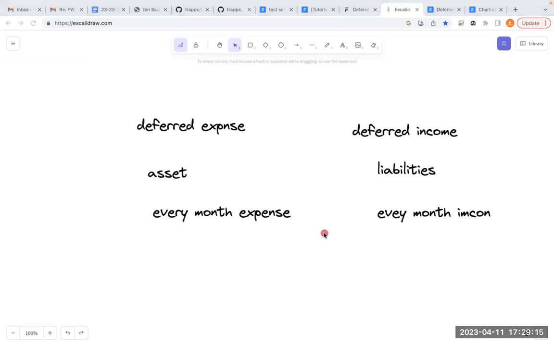So once again, for deferred expense, the deferred account will be in asset. For deferred income, the deferred account will be in liabilities. And every month from asset, it will go to expense. Every month from liability, it will go to income. So the accounting will be perfect. I think that's a decent explanation.